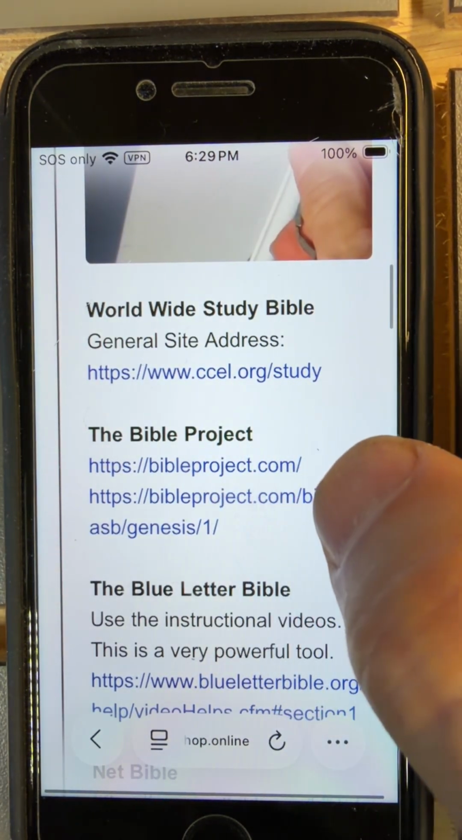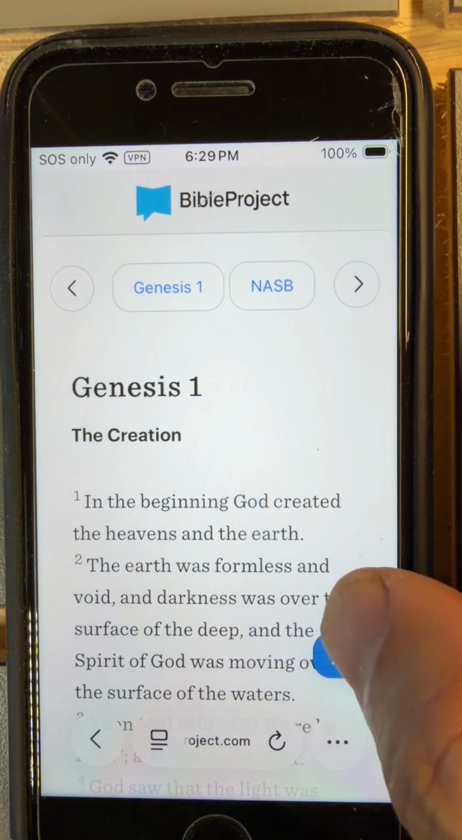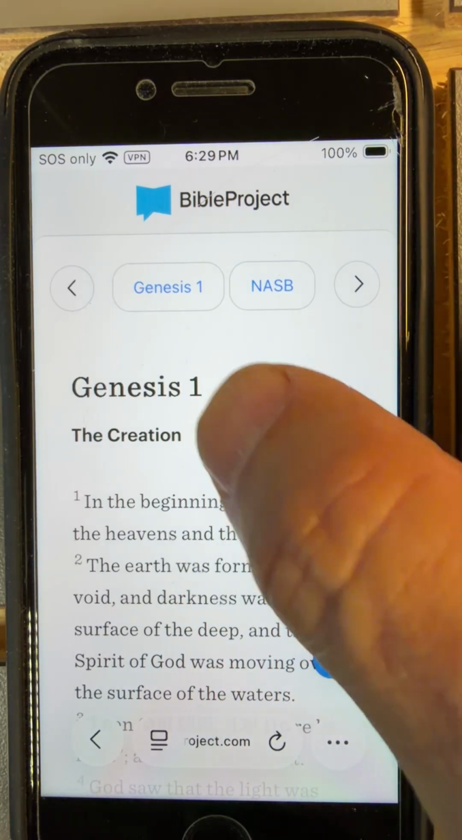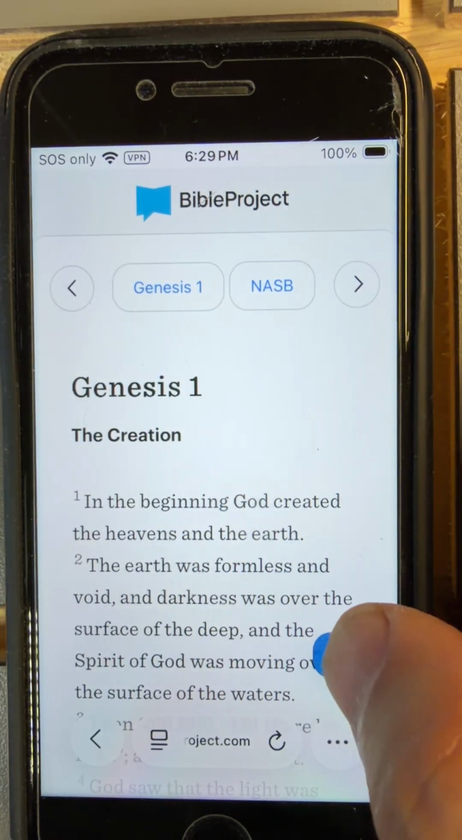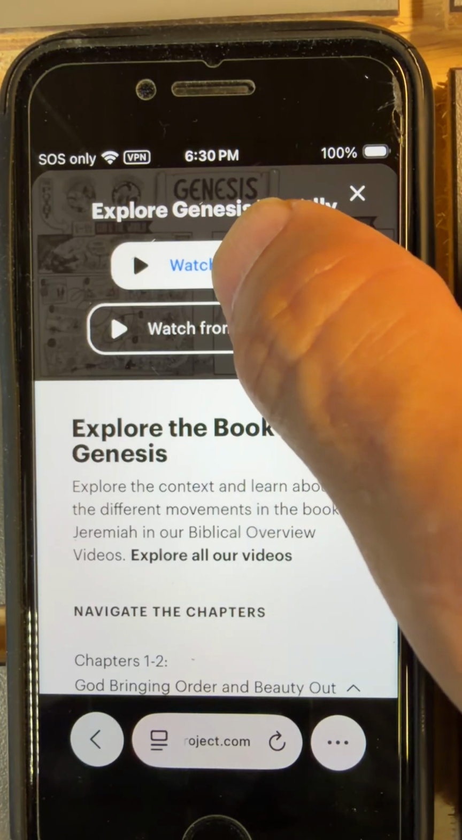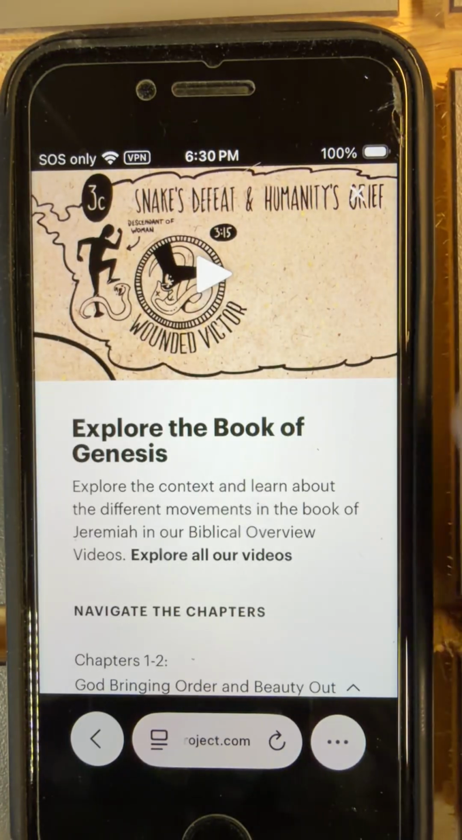Then the Bible Project. The Bible Project has a lot of videos and information like that. This goes through the Bible. The way I've got this set up, you can go through different parts of the Bible. This is Genesis 1. And then there are some videos that you can watch. So just to give it a taste.